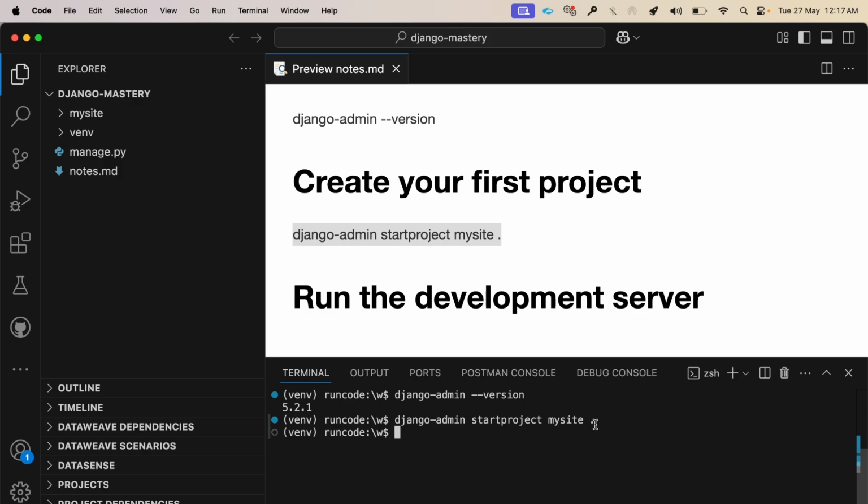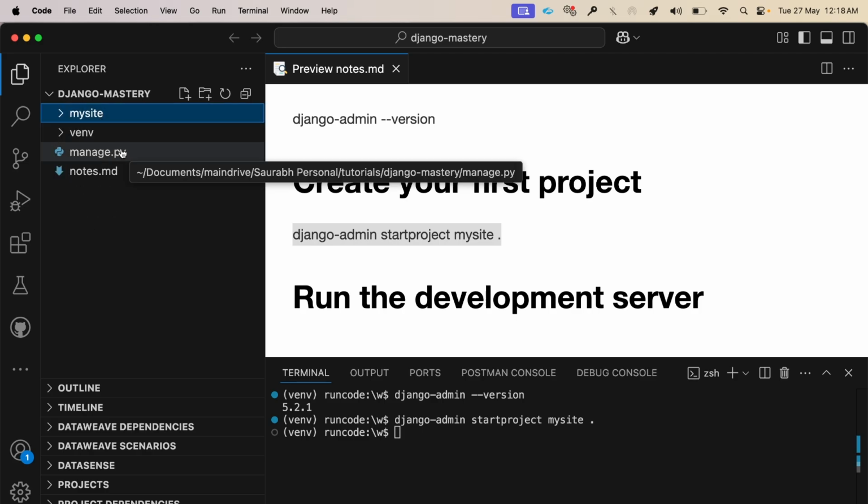If we do not include this dot, this will first create a folder called my site, and inside this my site folder it is again going to create another folder my site and manage.py. So what I'm trying to explain is that this my site is the folder in which we have some configuration files for our project, and we have this manage.py which is used for some CLI commands.